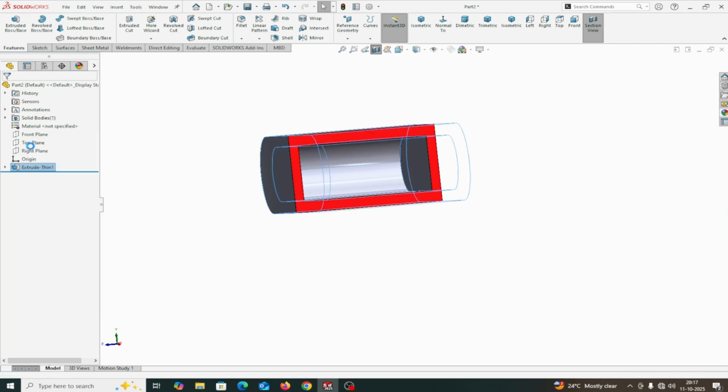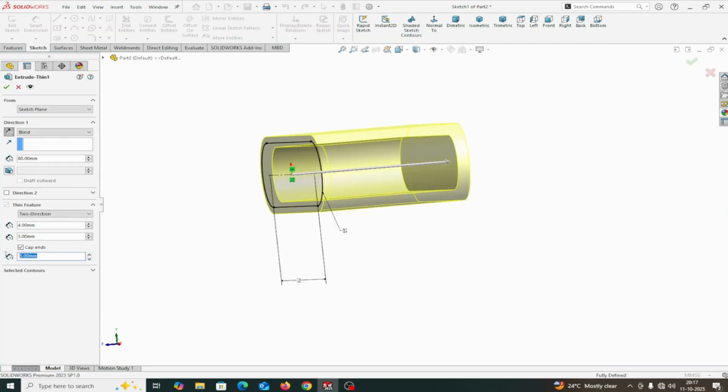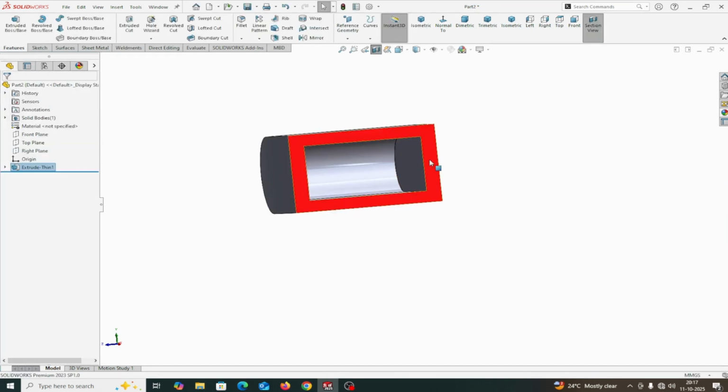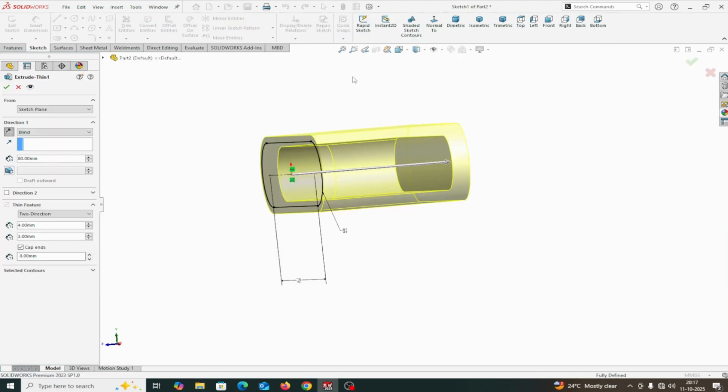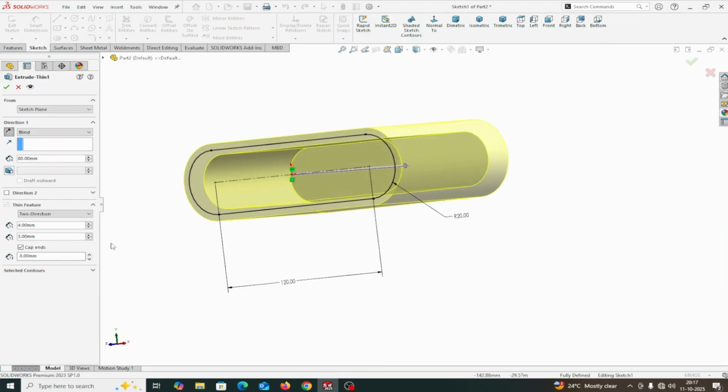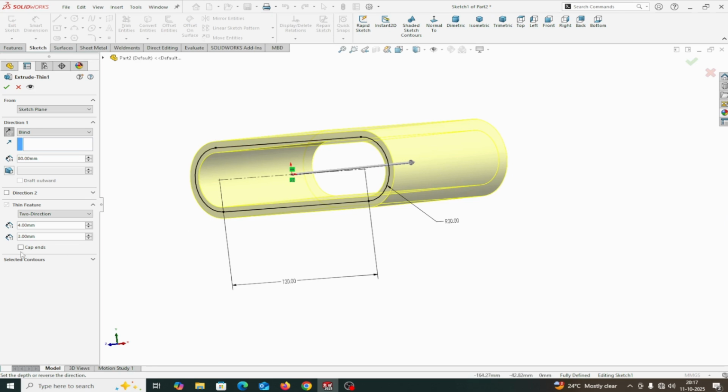Suppose I increase the thickness, this cap end increases to 8 mm. You will see this one. This becomes 8 mm, and this is the thin feature thickness. Okay, suppose I take this one and this one, and this one, 4 mm thickness on one side. And if I use cap ends, then cap ends mean the open ends are closed by 8 mm thickness on both sides, and in this way.